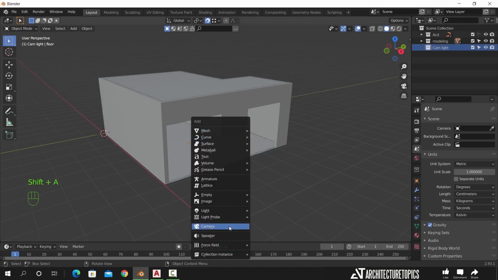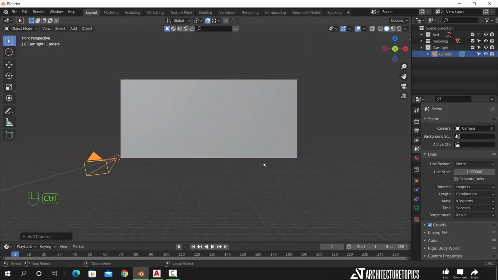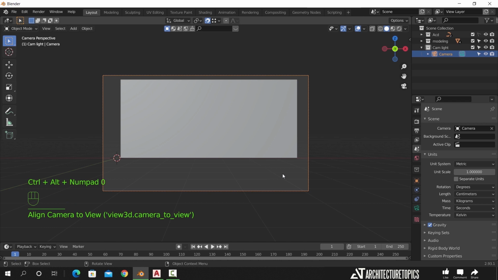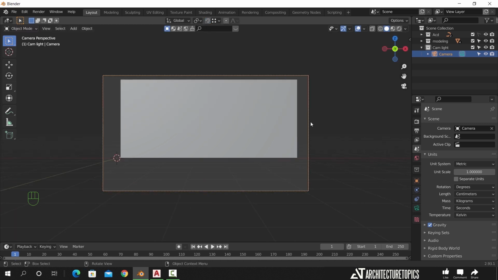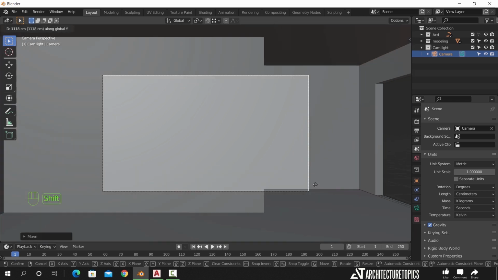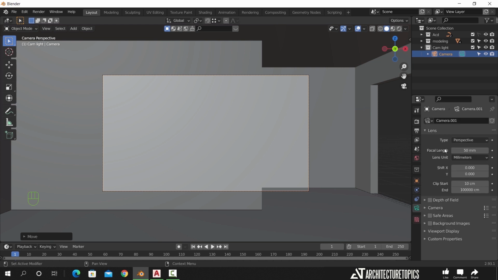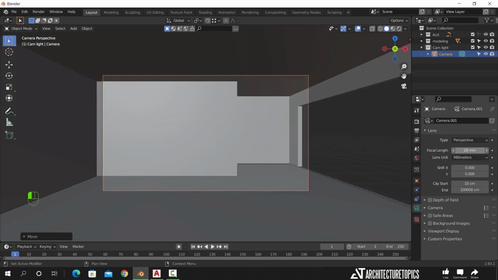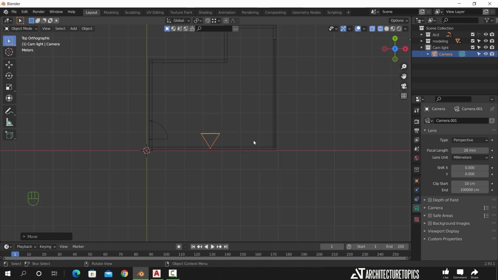So with Shift A, add a camera to the scene, use the shortcut Ctrl Alt and number 0 to place it on your view. We can from here move it up a bit and slide it forward inside the room. In the camera settings, make the focal length 28. We will fix it later and make it show more from the room, but for now we will leave it like this.